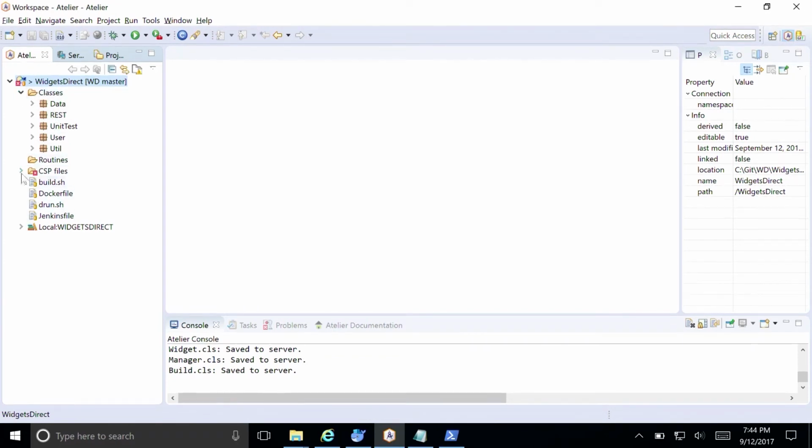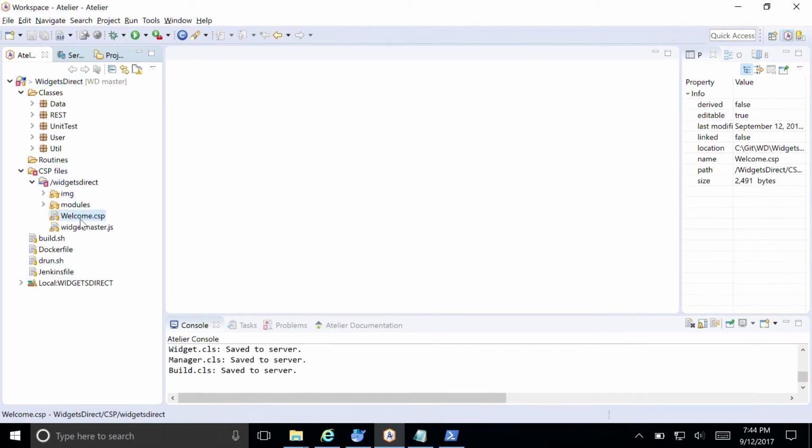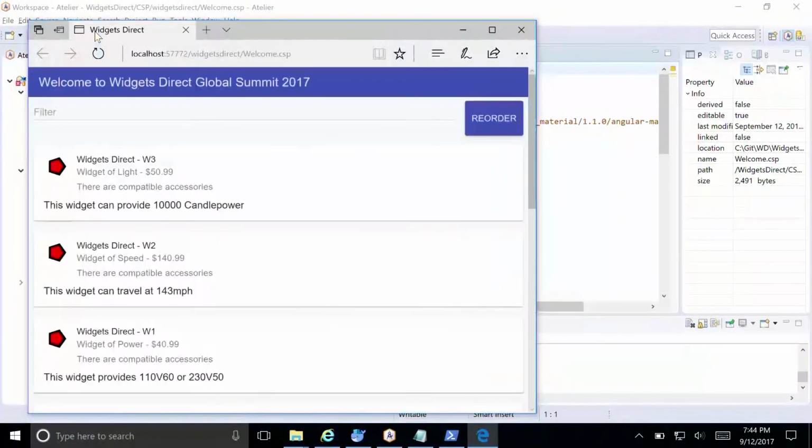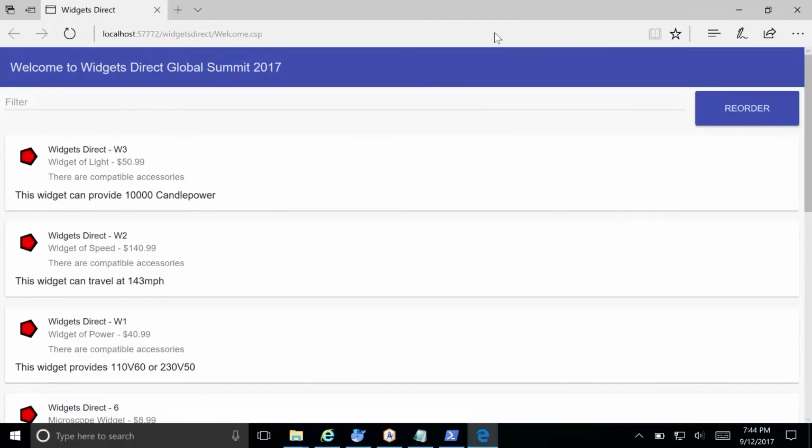So if I drill down here in my CSP files, my widget direct, my welcome.csp, I open that up and I view it in my browser. There's my app. This is entirely running inside of the container that was built entirely from source, and the InterSystems Iris container that Sergei pulled from the container store. So now I'm a very happy developer. So you can see that took about, I don't know, 3 or 4 minutes for me to get everything up, and I can start checking out changes and making changes and doing my work.